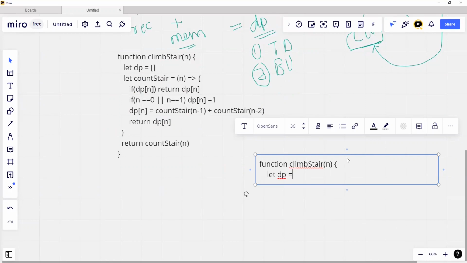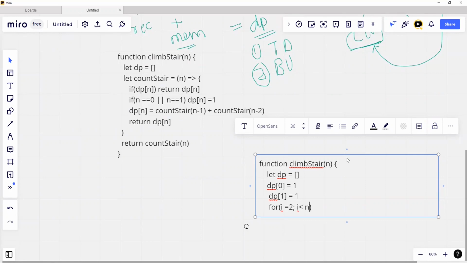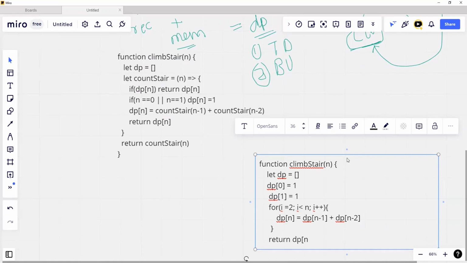Here also we'll have our cache memory, and in bottom-up approach, we already know that for zero stair, we have one way, and for first stair, we have one way. So for the rest of the stairs, we can just start from the second stair, and we can go till the end stair, and here we'll calculate it just like this. At the end, we'll just return our value. So this is how we solve in bottom-up approach.